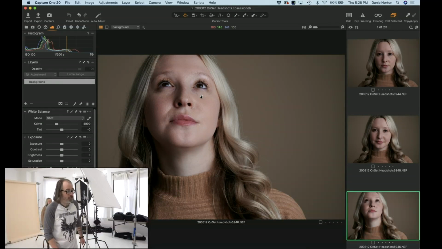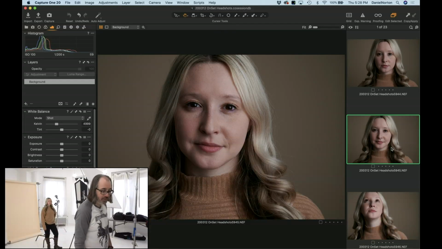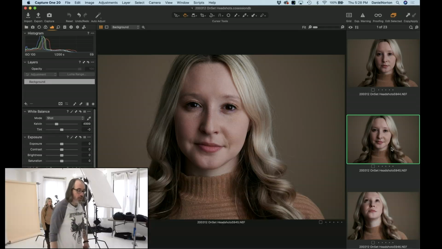No, it's too soft. Yeah, it's too soft. It's the softest light ever. If you love catch lights, the big soft light's not for you. I think this is pretty good here. I think the overall exposure of it is a little bit dark.